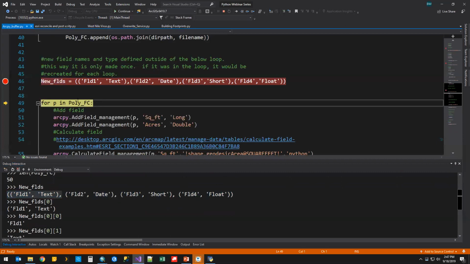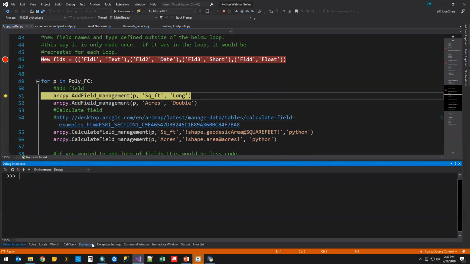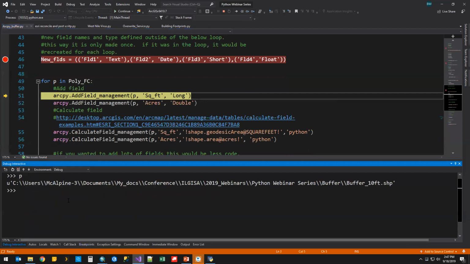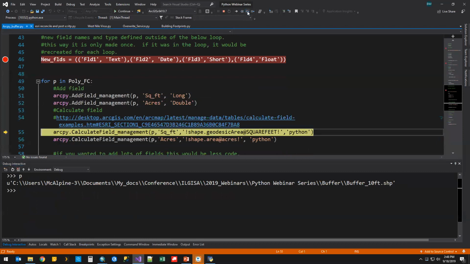So in this case, I got my polygons. We're going to hit the first one. I'm going to add a field. I'm going to call P, because that's how I'm referring to these. So now if we interrogate P, P is my buffer underscore 10 feet. And I'm going to add a square foot field, and it's going to be long. And then after that, I'm going to add another field, and it's going to be acres, and it's going to be double. You know, doubles, long, shorts, all that good stuff.